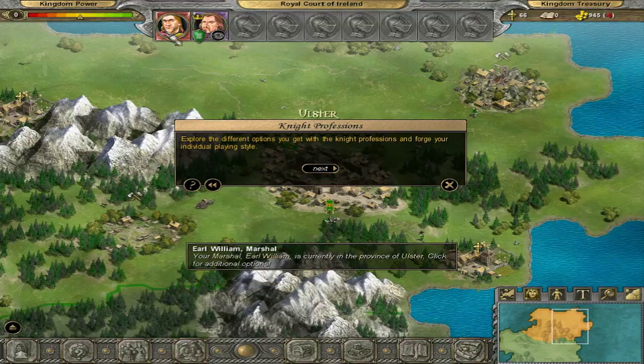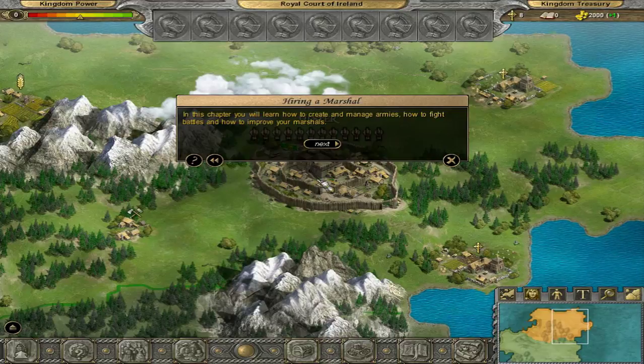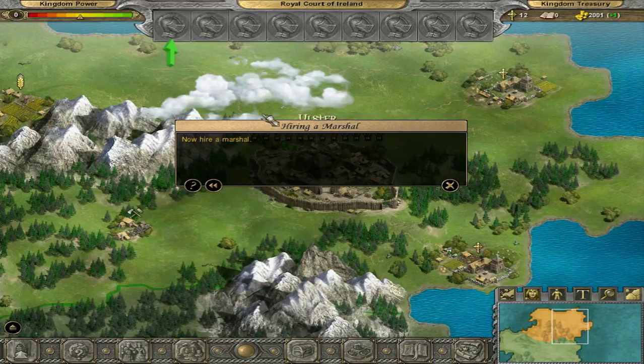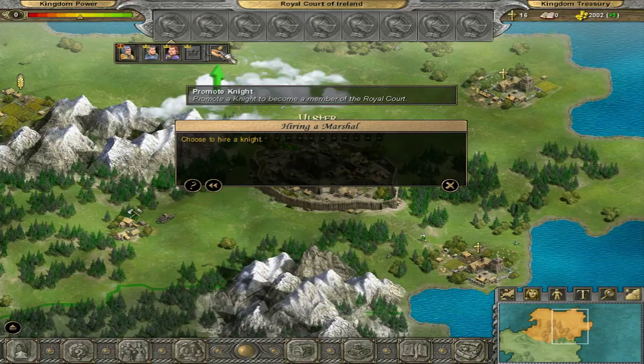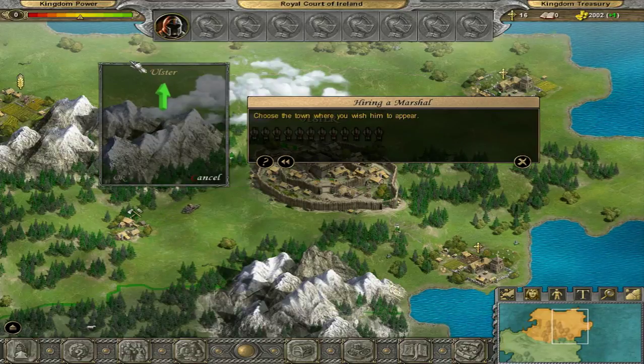Explore the different options you get with the knight professions and forge your individual playing style. In this chapter, you will learn how to create and manage armies, how to fight battles, and how to improve your marshals. Now hire a marshal. Choose to hire a knight. Choose the marshal profession. Choose the town where you wish him to appear.